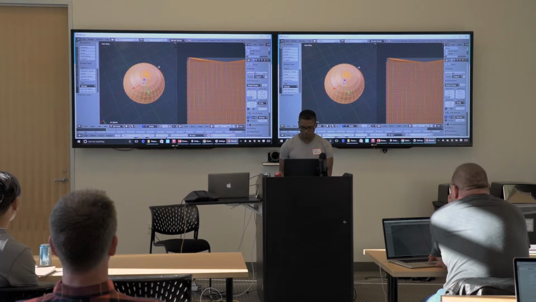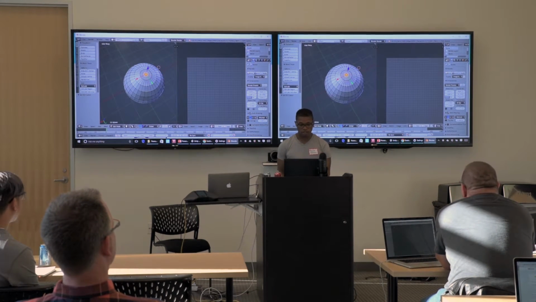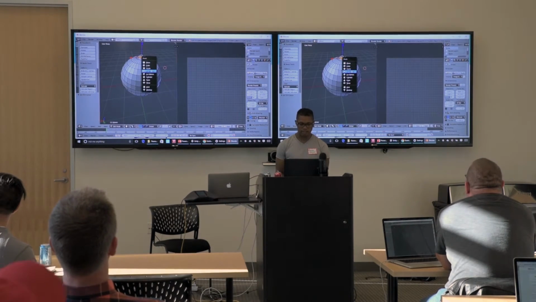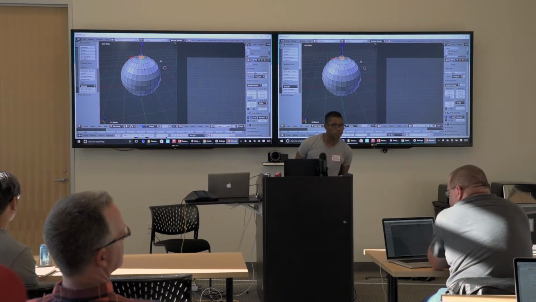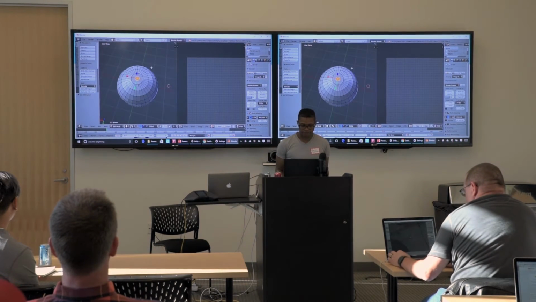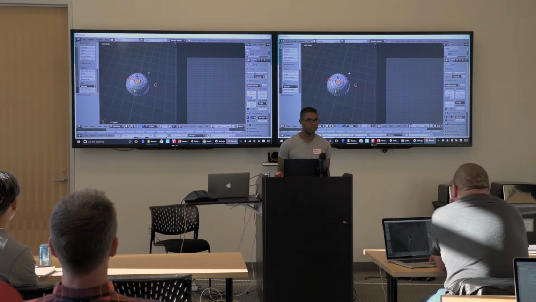So we'll just go through. You basically just hold Shift and A, and then you can put in a UV sphere. Is a UV sphere just a primitive sphere? Yeah. Blender has a number of primitives that you can just generate.